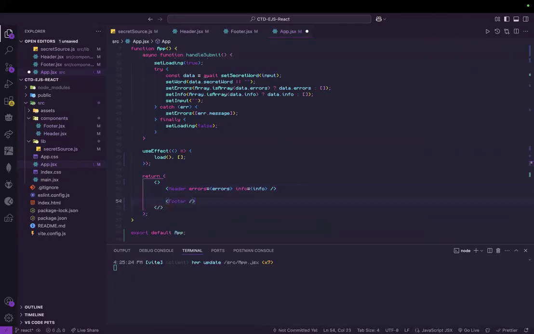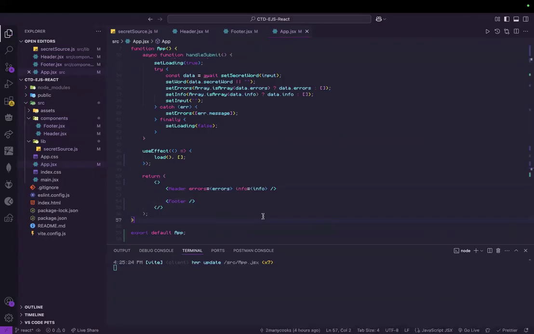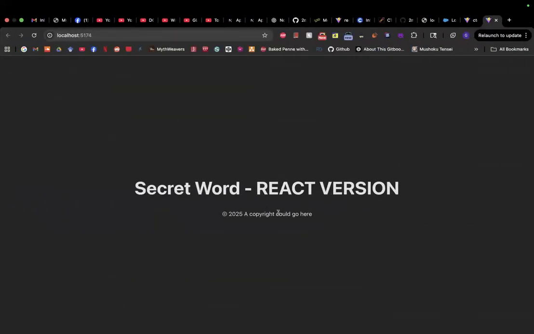Right? And then we can put the footer below that. Footer. I don't think the footer needs anything. I think it's just the footer, right? No props in the footer. Yeah, no props there. Save that. There it goes. Right? See that?